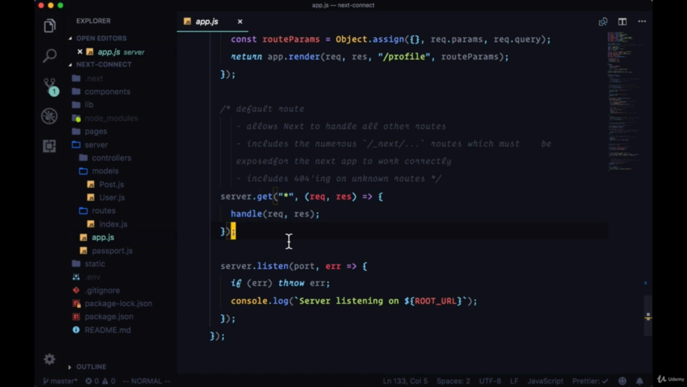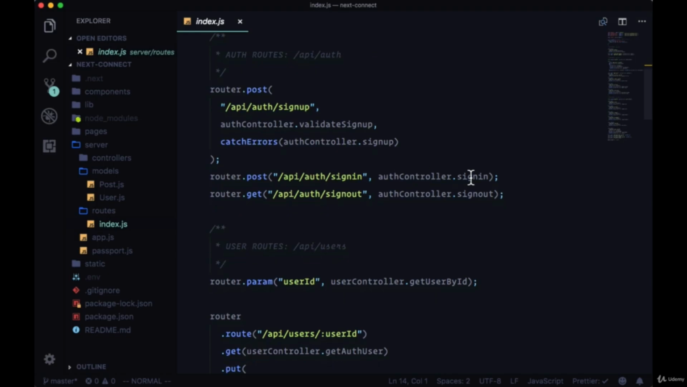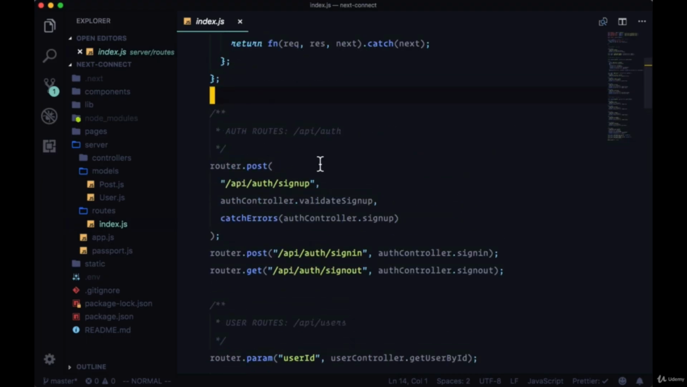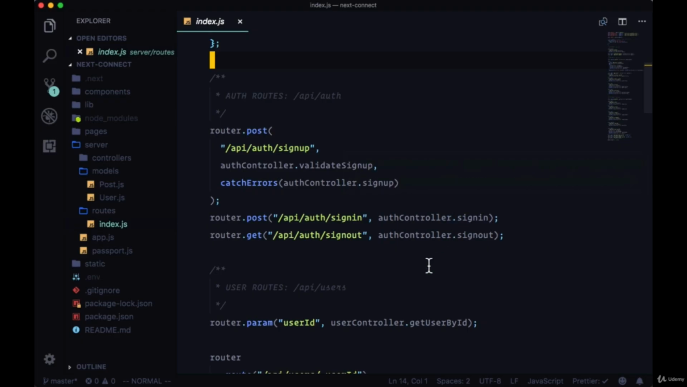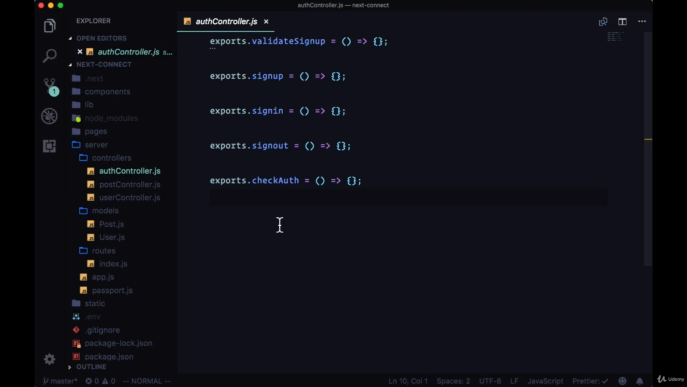So we'll have our routes folder with all of our API endpoints. They'll all be connected to a given function in a controller file. So for example, all of our auth routes will have a corresponding function on the auth controller. So if we look at our controllers, this is what we're going to be filling out to provide the functionality for our API.